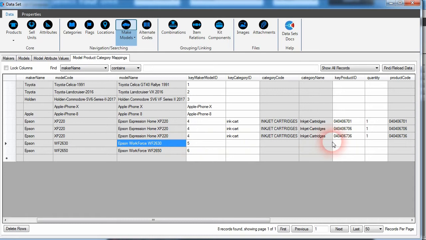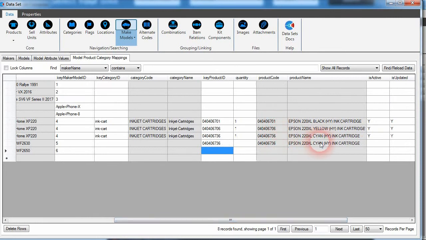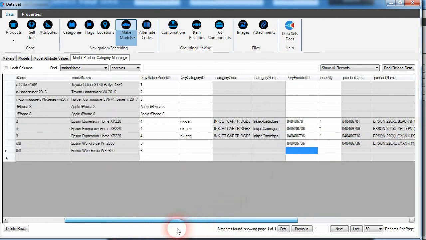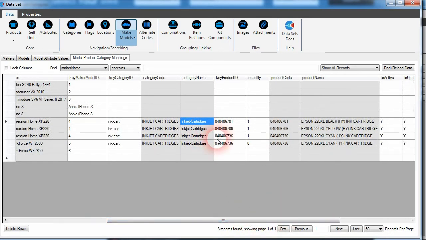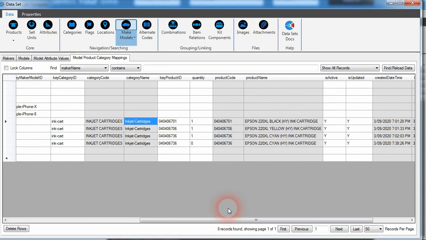For this workforce printer, if we put in the unique identifier of that product, then you can see over here that it will find the corresponding name and code of that product. And same for the category. We know that there is a category called ink cart. So if we assign that there, then you can see that it is now assigned the ink cartridges category to this model. So when somebody looks up the Epson Workforce WF2630 printer, then they will see a category called ink cartridges, and underneath that category for that model, they will see all these 4 different ink cartridges that are applicable to that model. So that gives them options to choose from which ink cartridge they should buy to install in their printer.